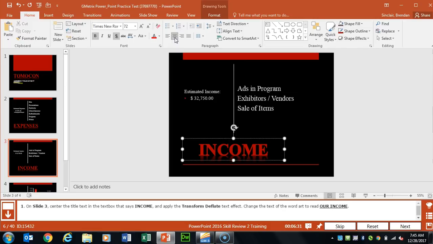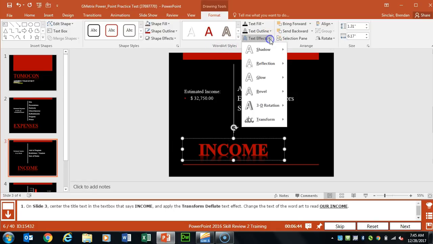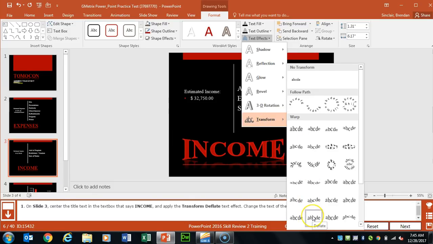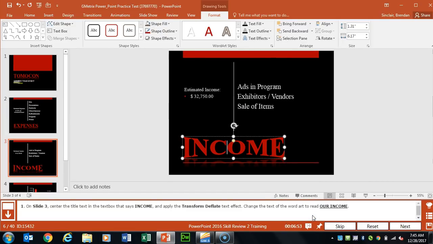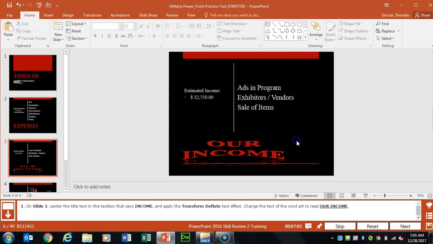And then what it wants us to do is to apply a transform text effect. So with our cursor here in this text box, we want to click the Drawing Tools Format tab here at the top. And then what we want to select is in the Word Art Styles group. We'll click Text Effects dropdown, Transform. And then this list can be cumbersome to look through, but you want to find the deflate. And then it tells us that we want to change this from income to our income. We'll go ahead and click out of the text box.